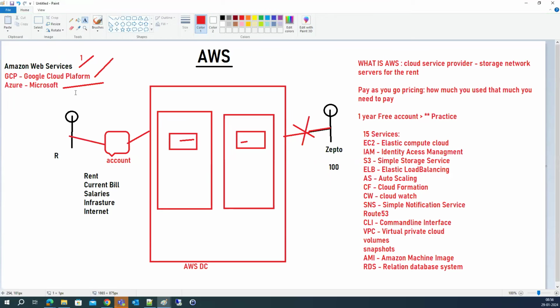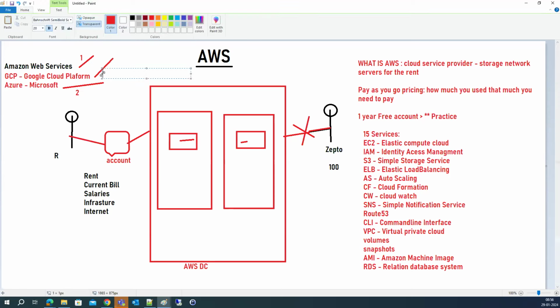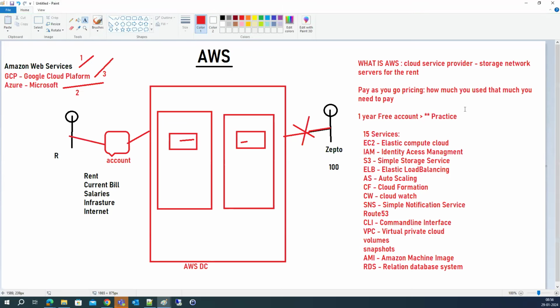This is the order. Anyway, any doubts? Let's have a doubt session. Let's go with one by one.